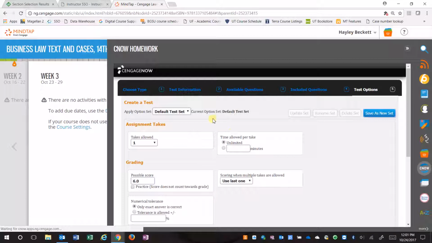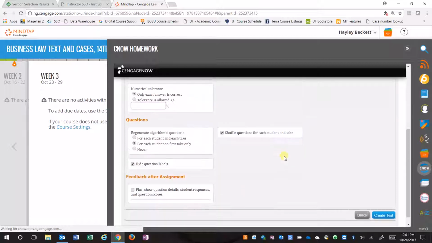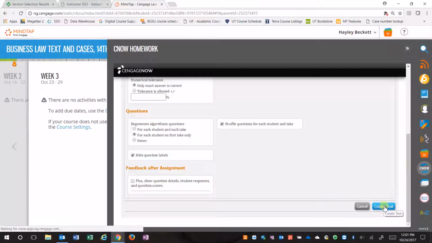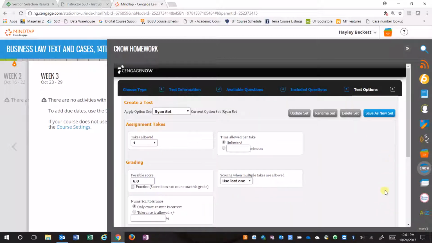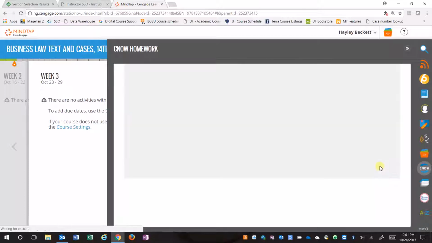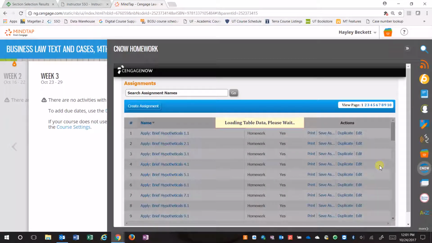And then for every test that you create, all you have to do is go through and your name will actually show up underneath here. And then you'll just select Ryan set, or you can name it test 1, test 2, whatever. So I'm going to select create test. Again, I apologize, my internet is very slow today. See, it shows Ryan test, and I'm going to select create test. All right, so now it's here.